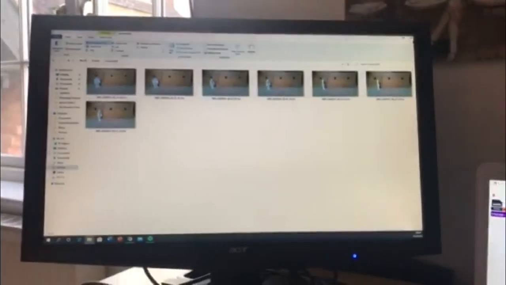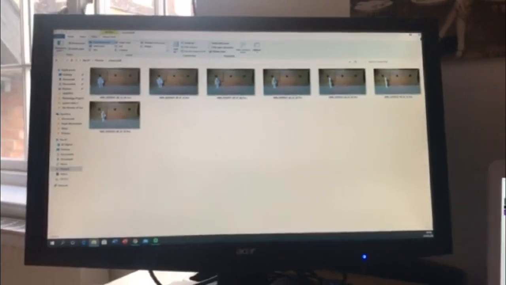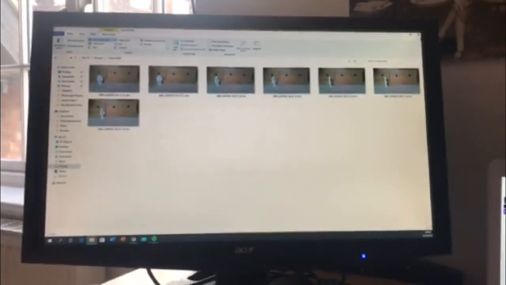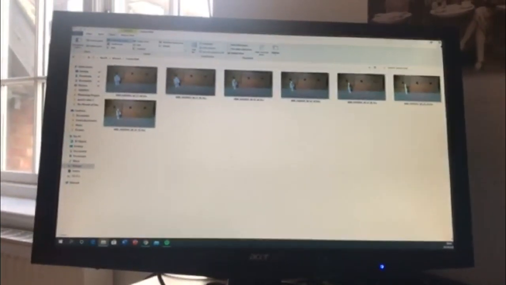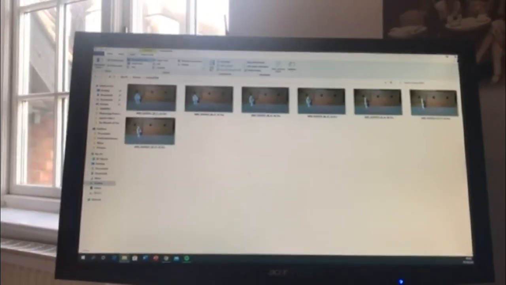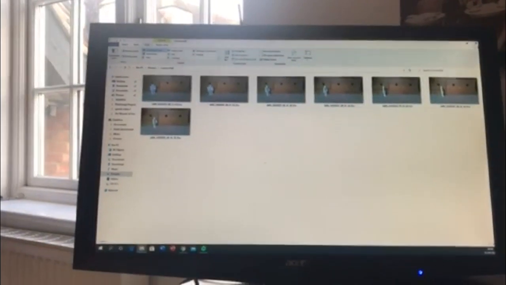Okay. Now I've got all my pictures on my computer. As you can see, I've only got 7 there. However, you should have a lot more if you are wanting to create a detailed stop motion animation.